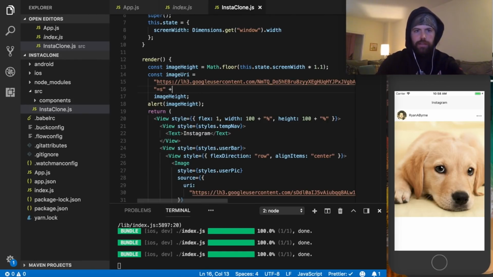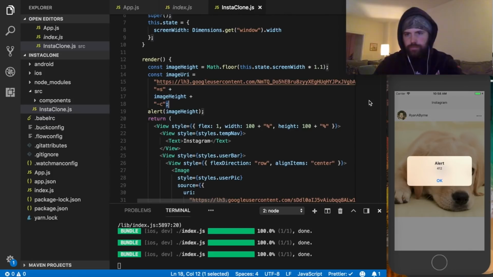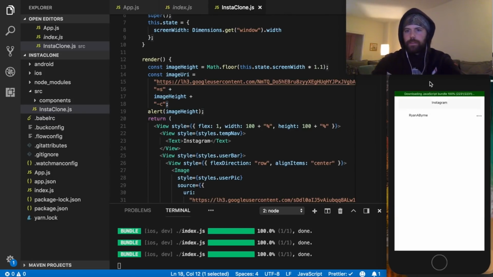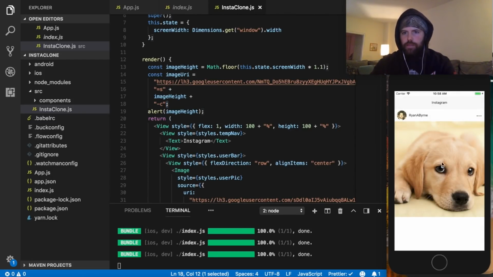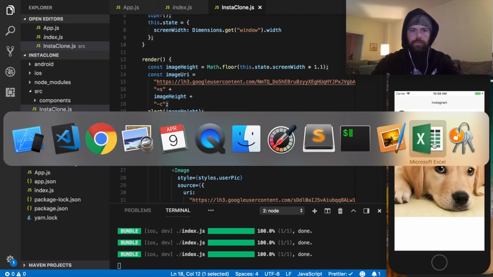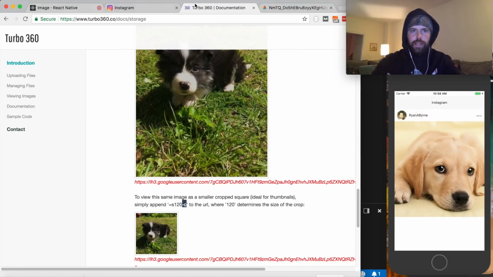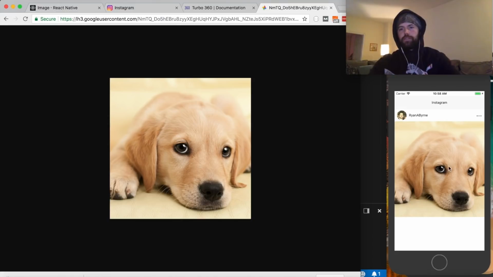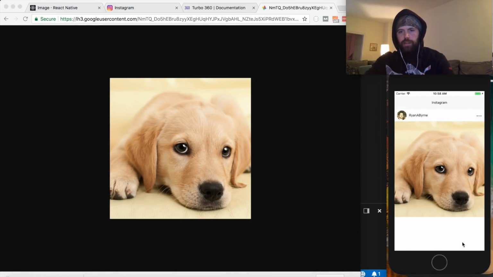Image height. And then here we say plus -C. Yeah, so there's our guy. And again, just to see in the server, that's this. So we're getting pretty close.